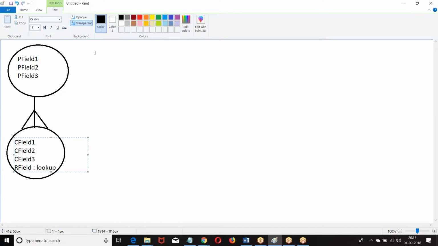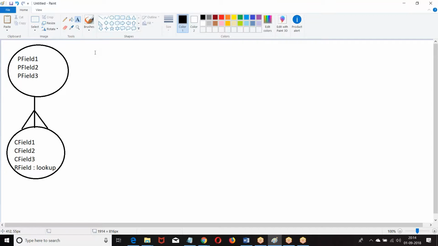Now the question here is, who created this relation? We are not worried whether it is a standard object or a custom object. What we are worried about is, who created this field? Is the lookup field created by Salesforce or by the user? Whether the child is a standard object or a custom object, we are not worried. What we are worried about is, who created this relation? Is it Salesforce who created the relation or the user who created the relation?